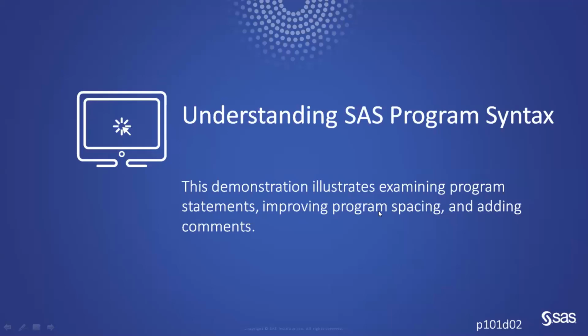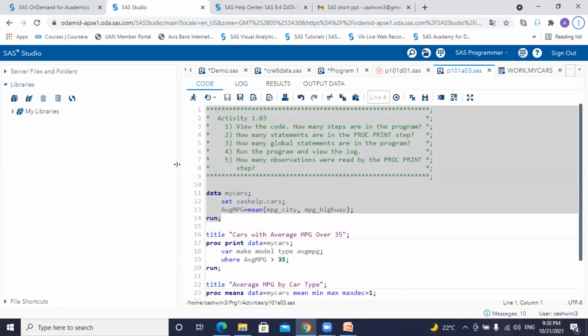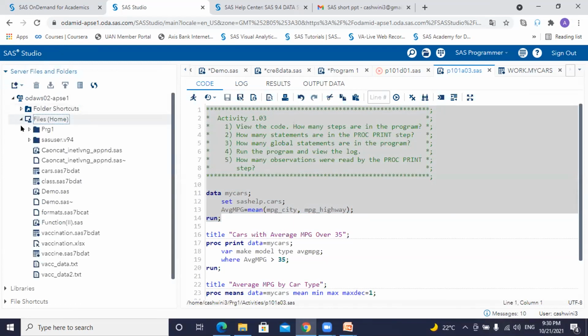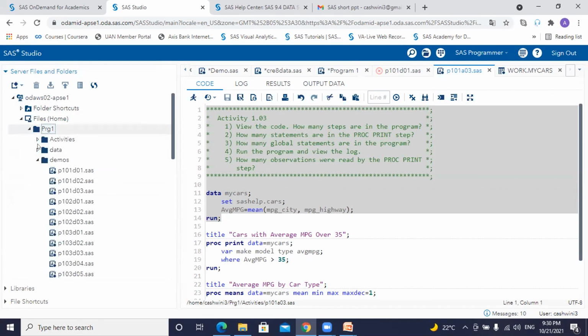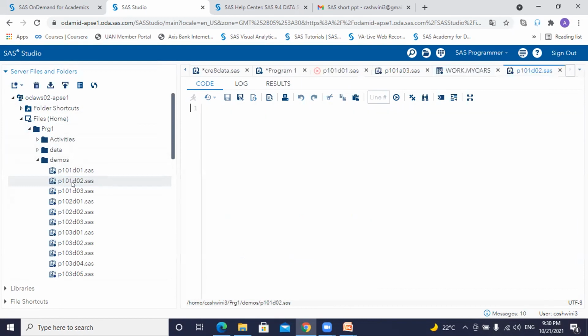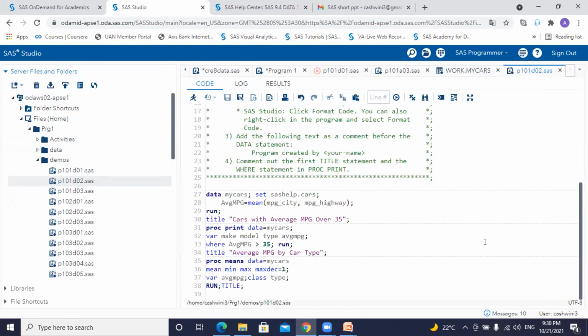So for understanding the syntax, there is a demonstration. The demonstration is P1 lesson 1 D02. So I move back into my folders where I have my demonstrations. Do I have the demo folder with me? No, I suppose. Okay, it's in program 1 demo. So in demo, lesson 1 D02, this is the second demonstration. Same thing, it's talking about comments.